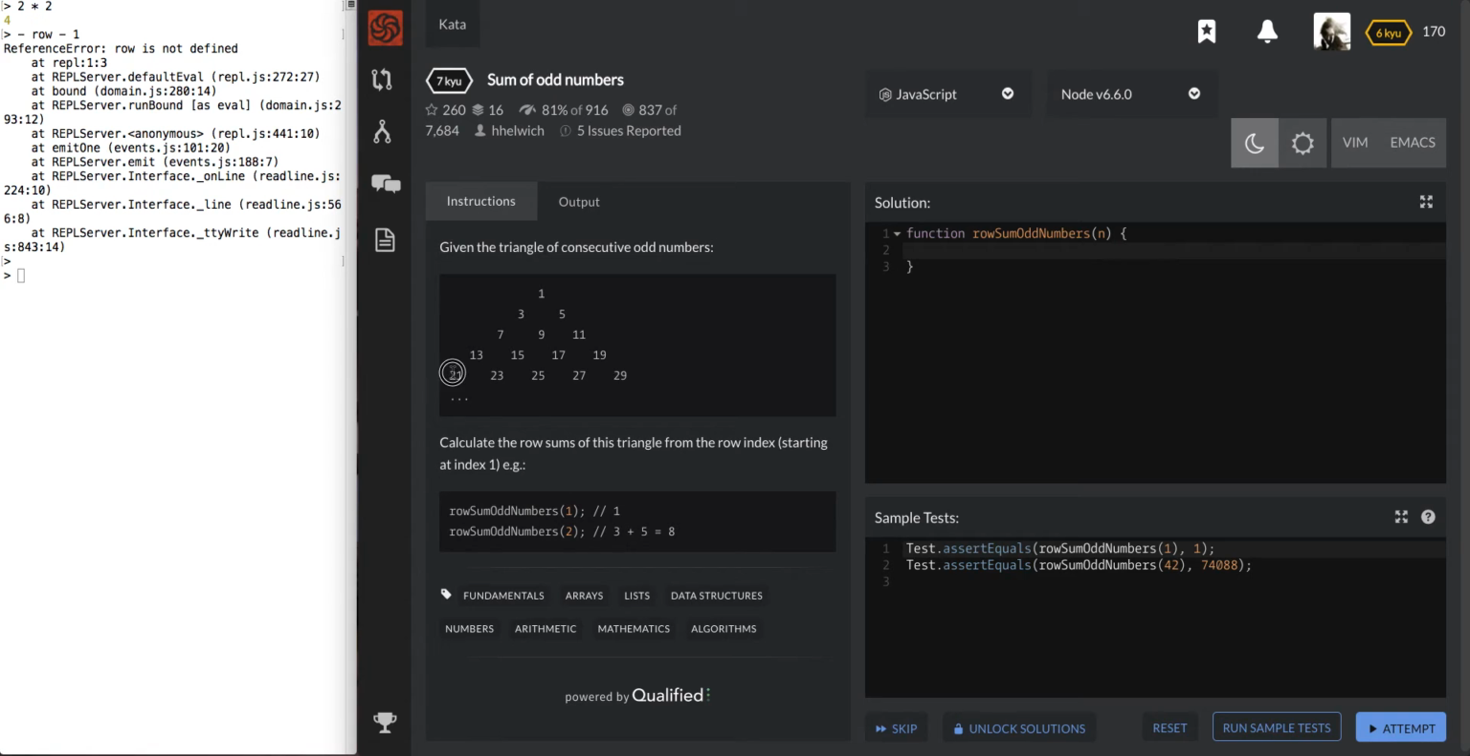Now let's take this for example. That is the 1, 2, 3, 4, 5. 5 times 5, which is going to be 25, minus the row, which was the fifth row, right? 1, 2, 3, 4, 5. That was the fifth row.